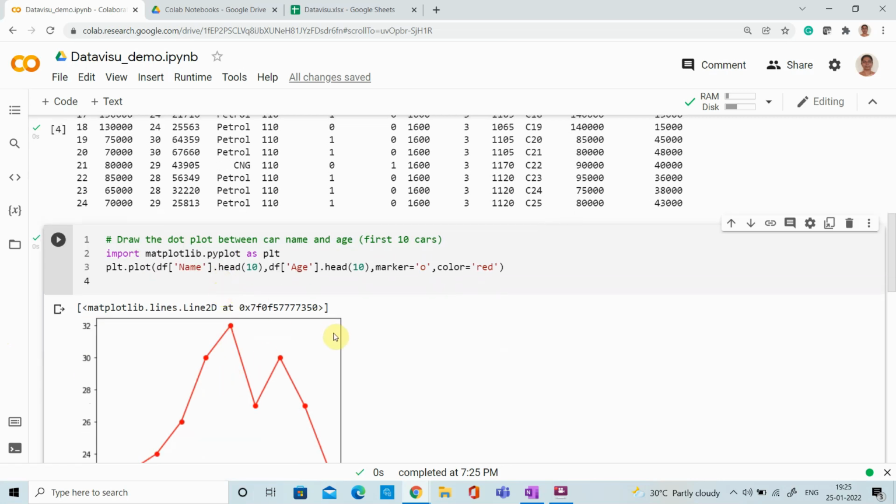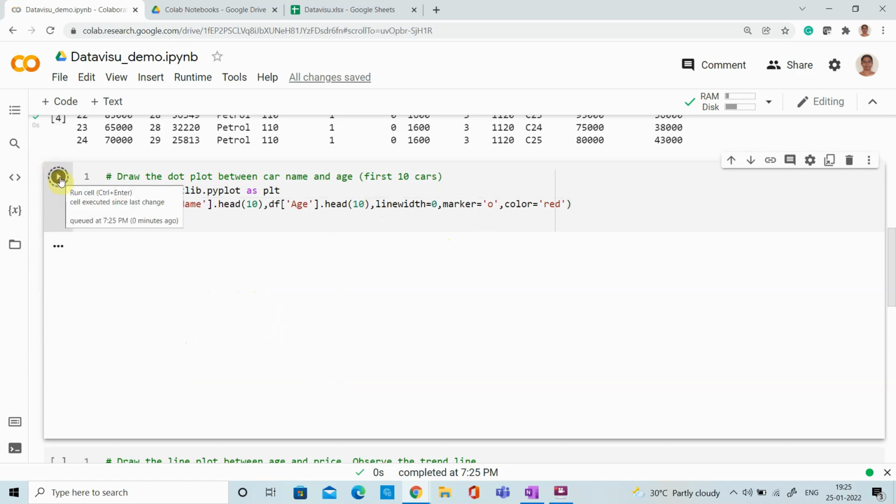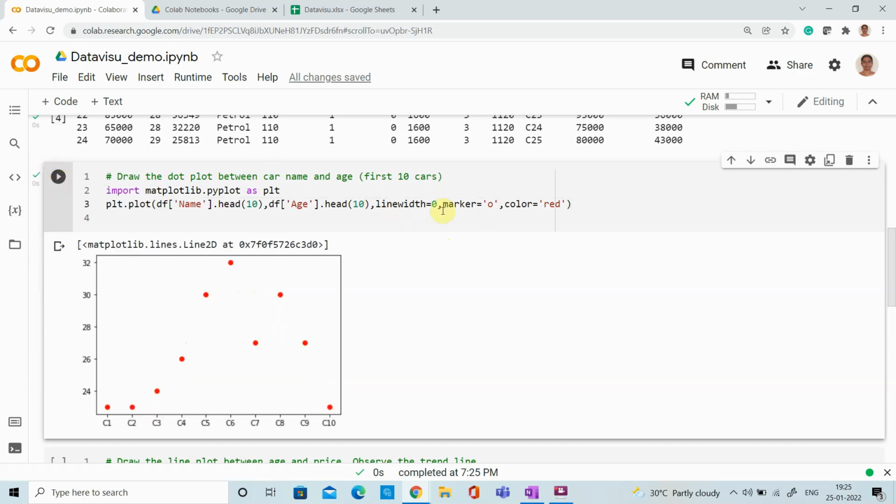So now this has become a line plot. You don't need a line plot because there is no meaning when you connect these dots. There is no meaning, so we don't need that line there. So you need to add a property called linewidth equal to 0. So when I use linewidth equal to 0, there are no lines connected in between the dots.